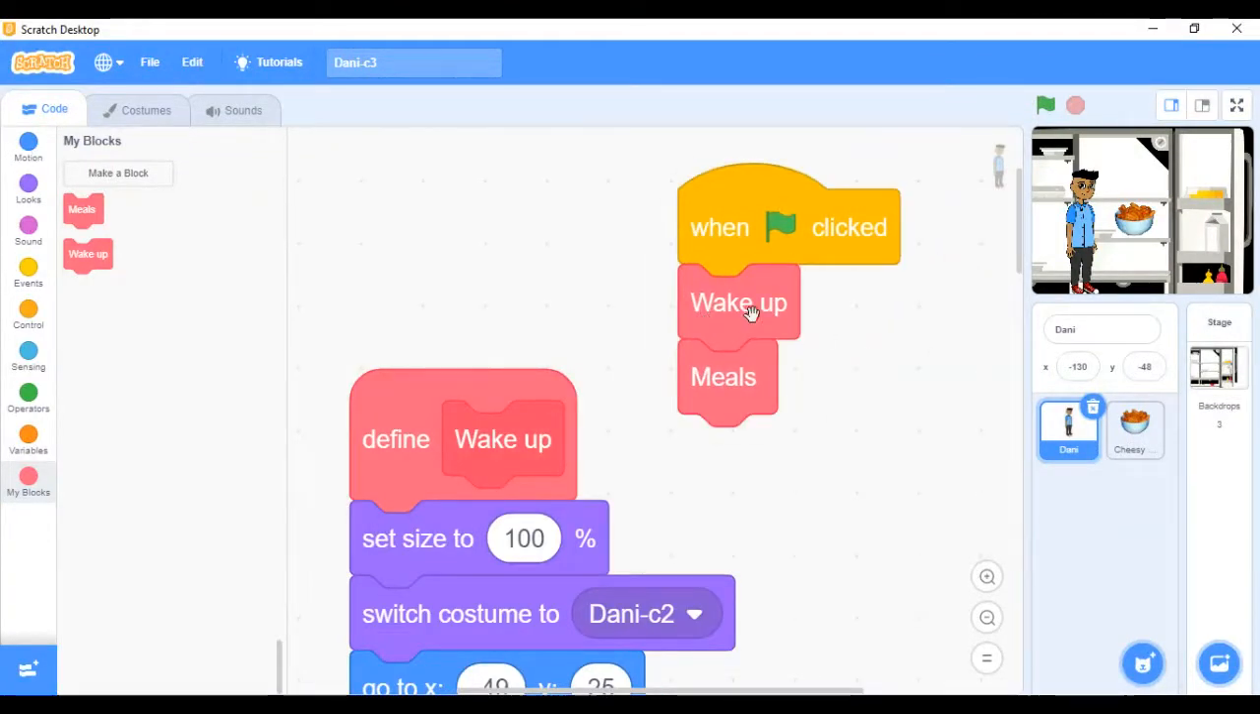we've defined our two functions where we want Danny to wake up, then have a meal. Once they're done having a meal, the next thing we want them to do is move out and go to the field. So that is very easy. We're just going to continue from these two functions that we've created here.